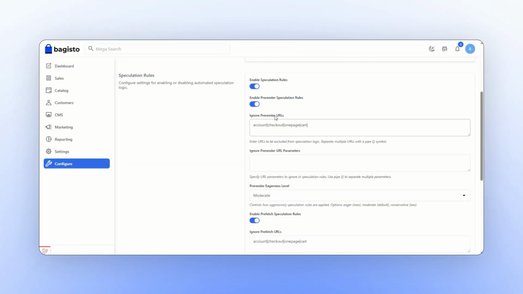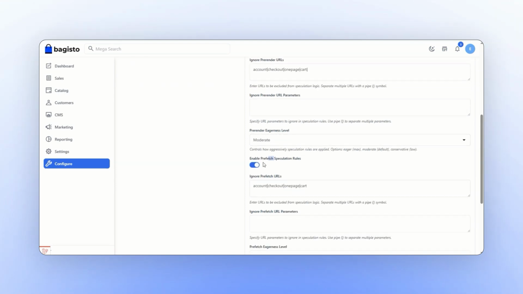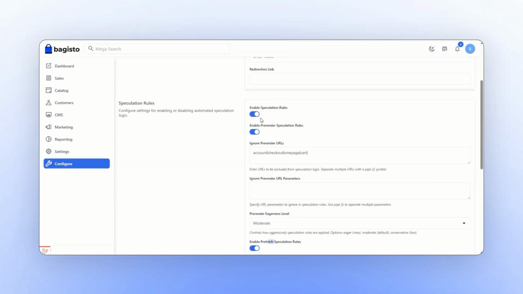What is pre-render and what is prefetch? These are the two main types of actions controlled by the speculation rule. Prefetch allows the browser to download a resource or page in the background, so it's ready if the user navigates to it. On the other hand, pre-render goes a step further. The browser not only downloads the page, but also renders it in a hidden tab. As a result, when the user clicks the link, the page appears instantly.